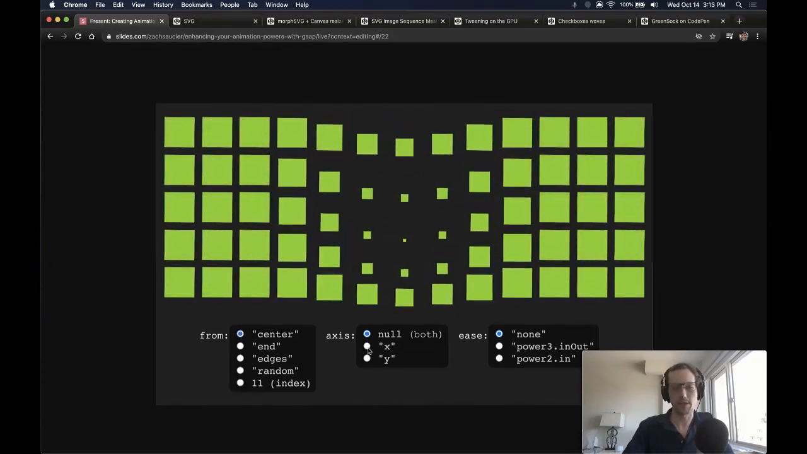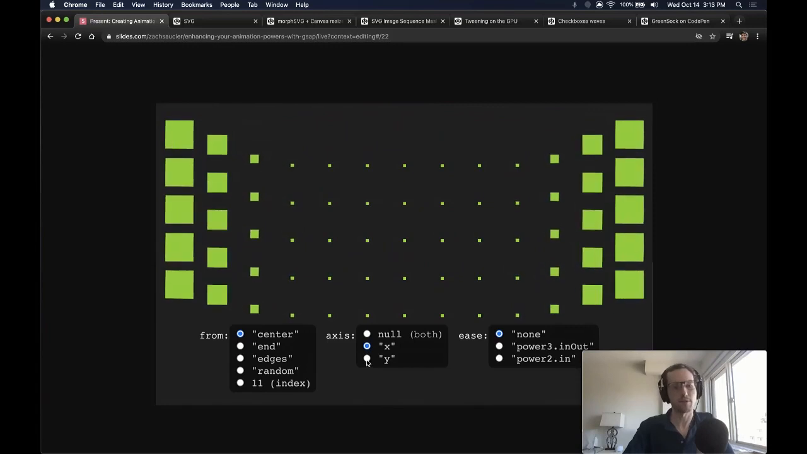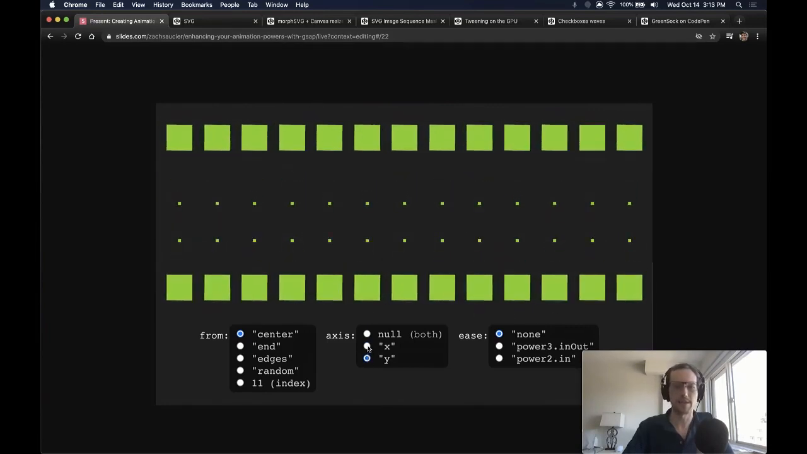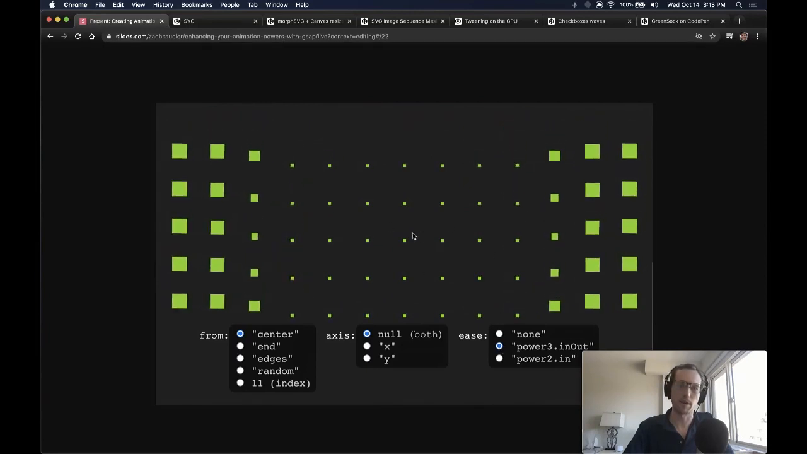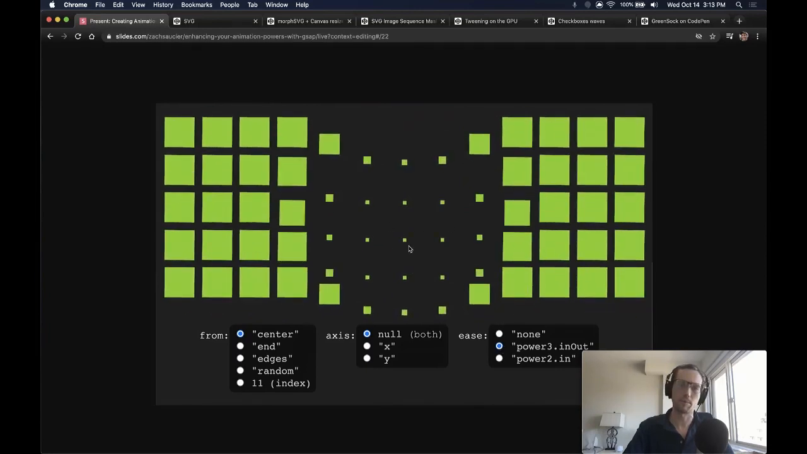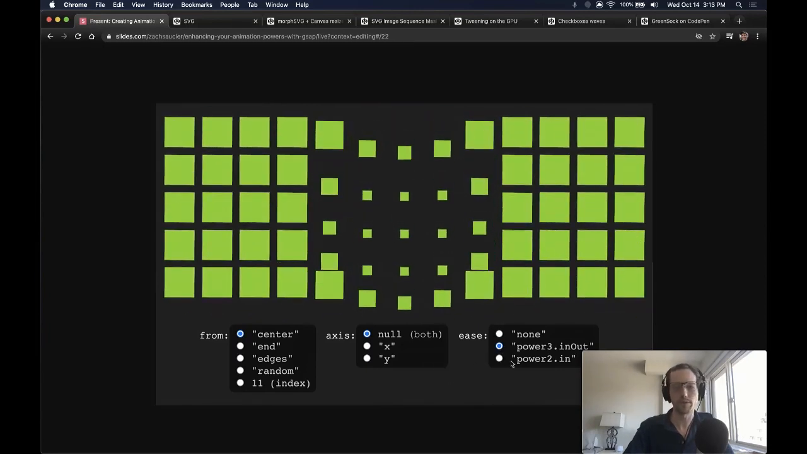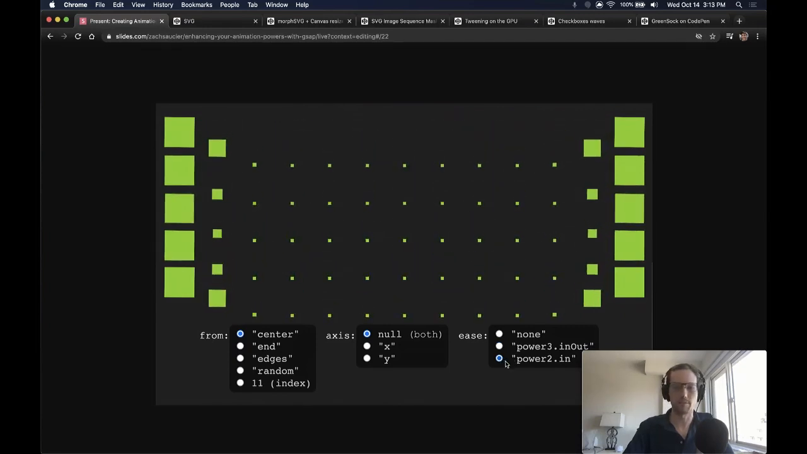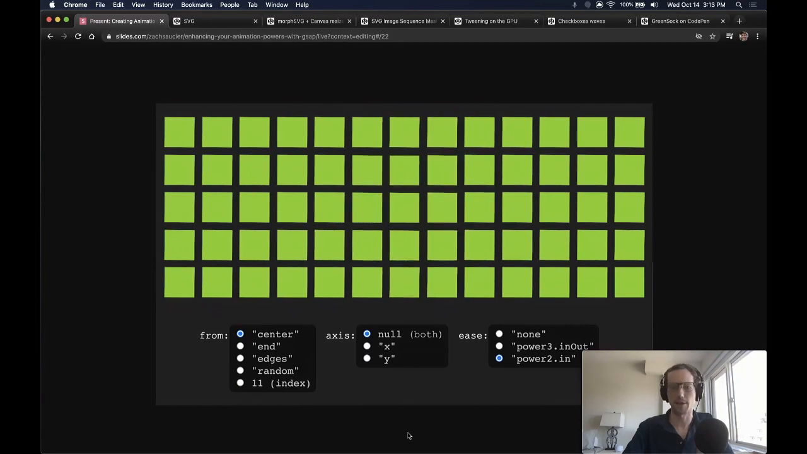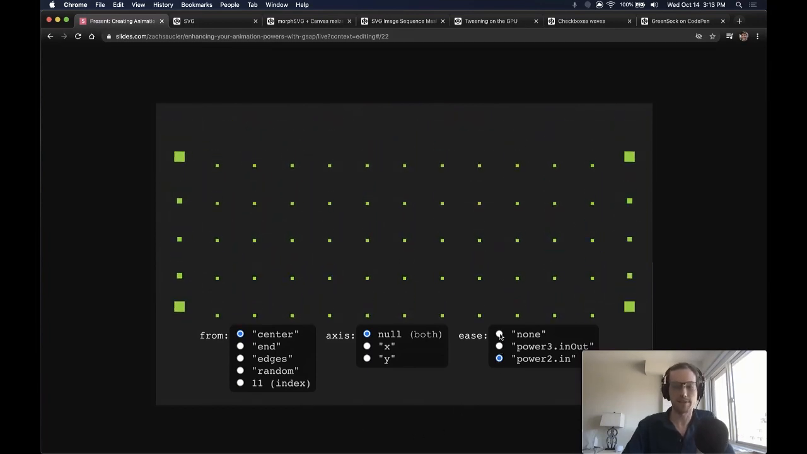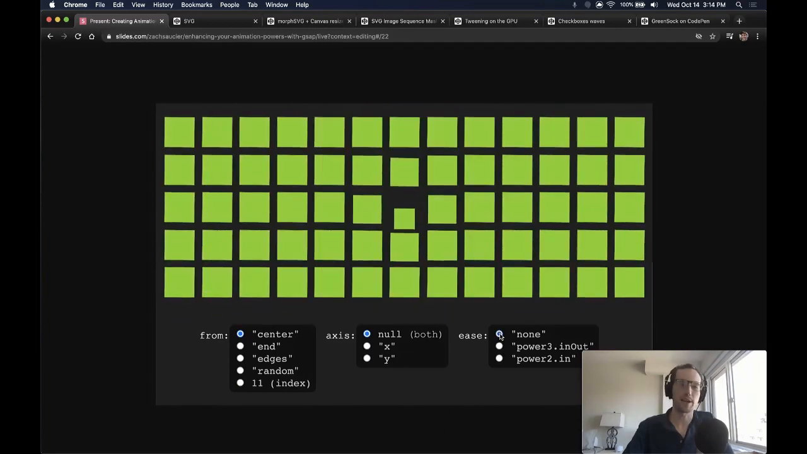So similarly, we could tell it to just do it on the x-axis, or do it just on the y-axis, or we could change the ease of the stagger so that the ones coming towards the beginning and end are more grouped. Or if we switch to this one, the ones towards the center go first, and then the ones towards the outside stagger a little bit later. So all of this is easily done using GSAP stagger functionality.